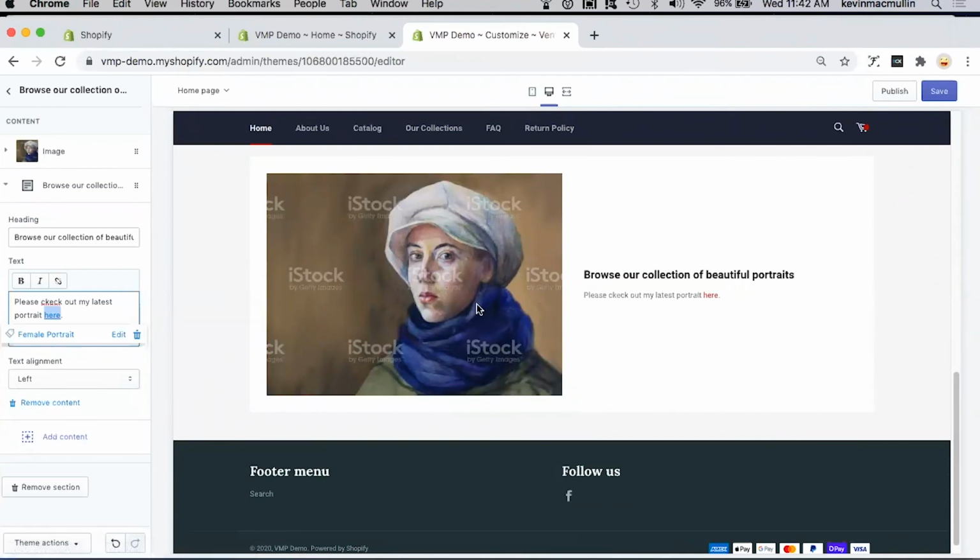So we have a little cover, "Browse our collection of beautiful portraits. Please check out my latest portrait here." Obviously a hypertext link, and when I click that, I'm going to go and find the picture that I want to promote right now and hopefully sell for a whole bunch of money.